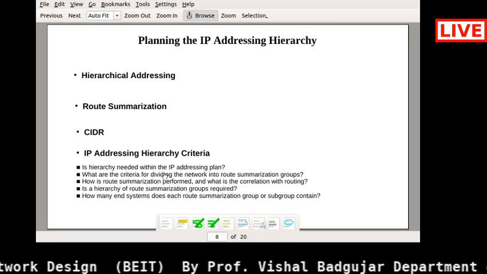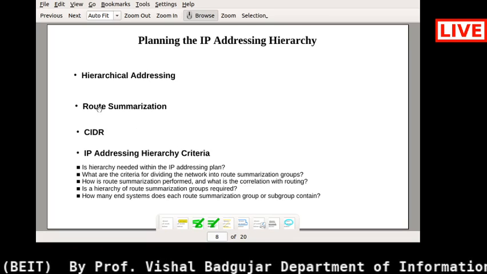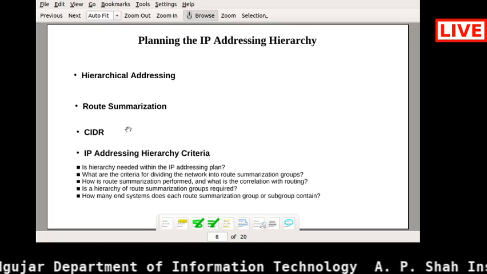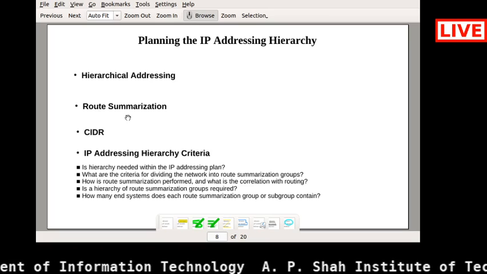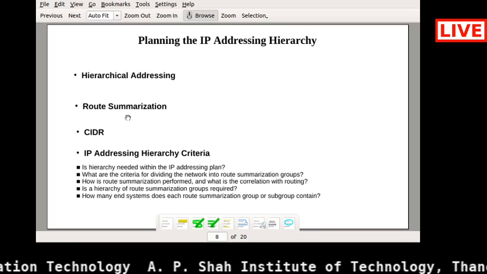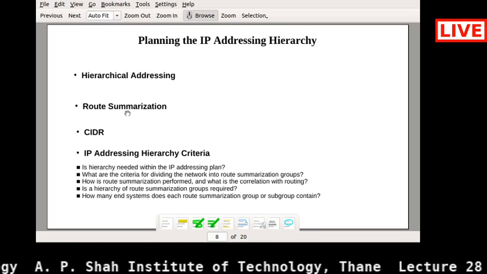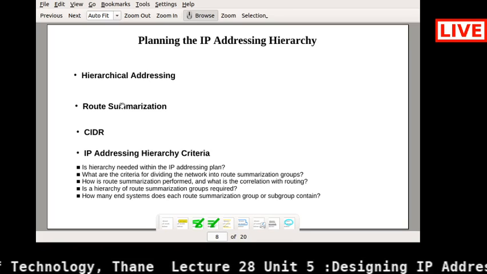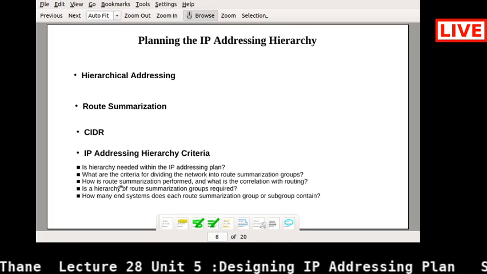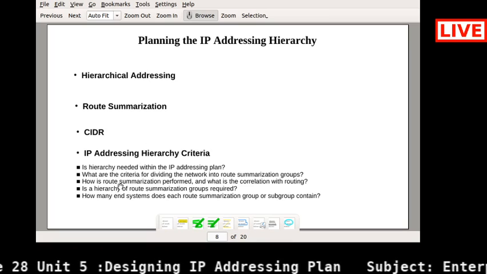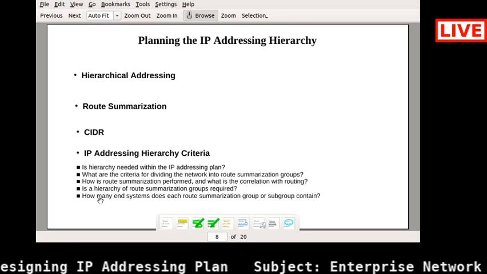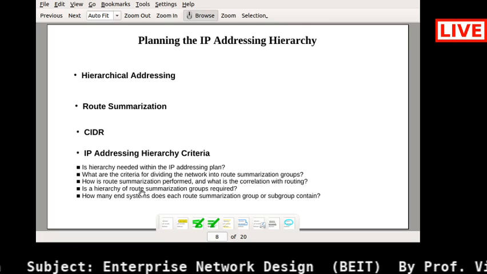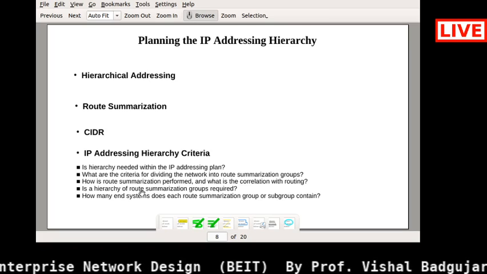Then, what are the criteria for dividing your network into route summarization groups? We have also given one example with the help of CIDR of class C addresses, which come from the ISPs to you. You also need to check the different criteria you are going to apply for dividing the network into route summarization groups. Then, is a hierarchy of route summarization groups required?